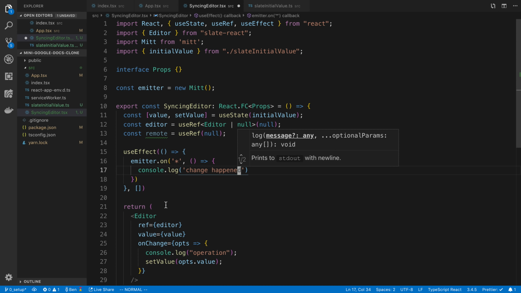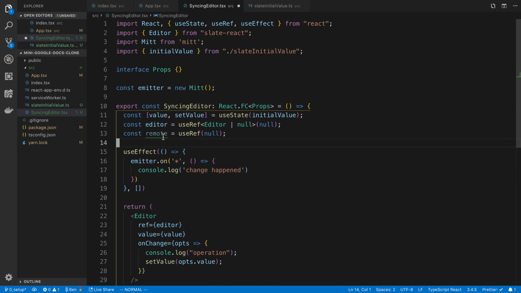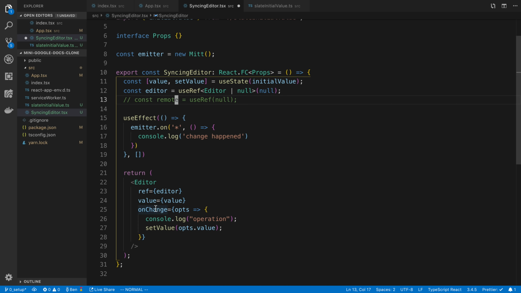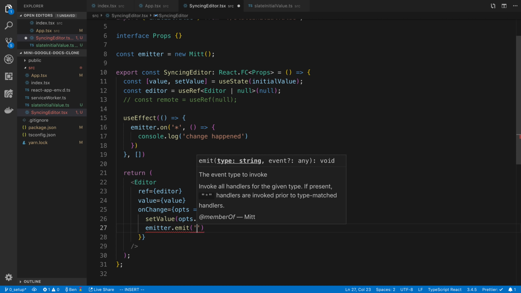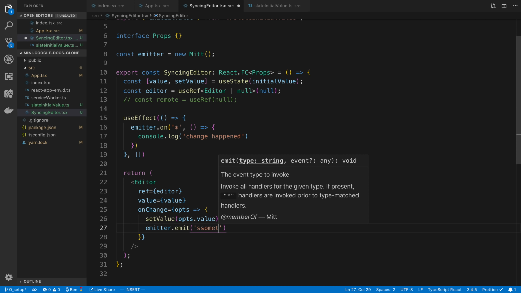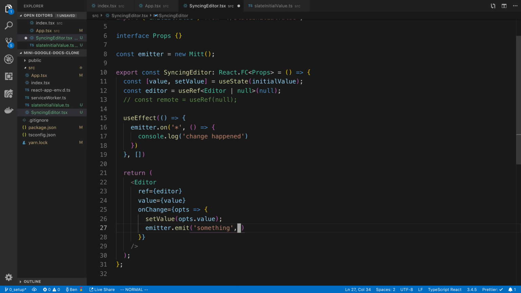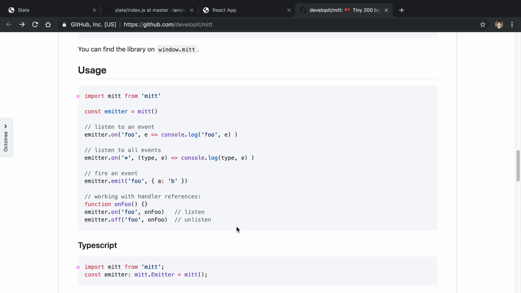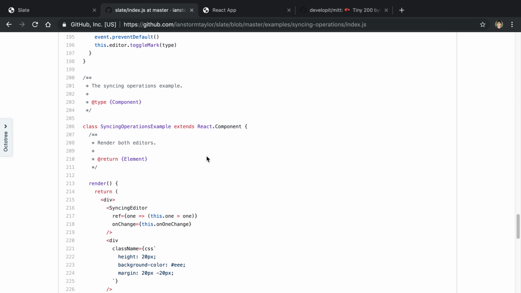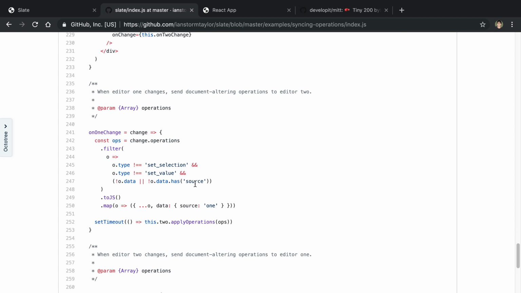And we're just going to say change happened here. And I'm going to comment out remote for now because we don't need that. And so the idea is in the on change here, I'm going to say emitter.emit, and then we're going to say the type. So we're going to give it a name at a later point. I'm just going to say something for now. And what are we going to emit? We're going to emit the following. If we come back to what they're doing here, this thing right here.